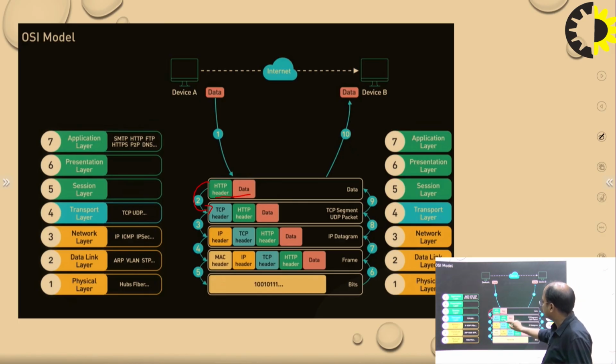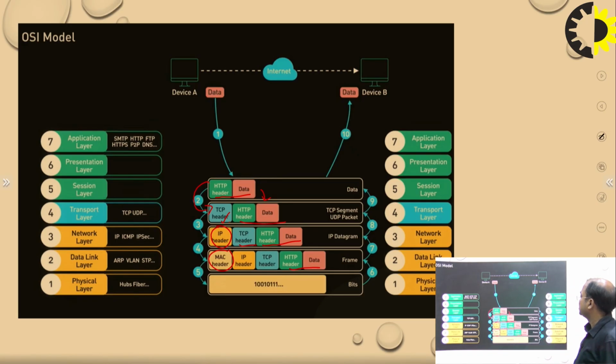This data is similar as it comes from this layer, and then they add their header. Likewise, the data is the same in all layers, but each adds its own header. The network layer adds the IP header. The data link layer adds the MAC header, meaning the physical address is added in the data link layer. In the physical layer we have bits, which are sent to all the upper layers.